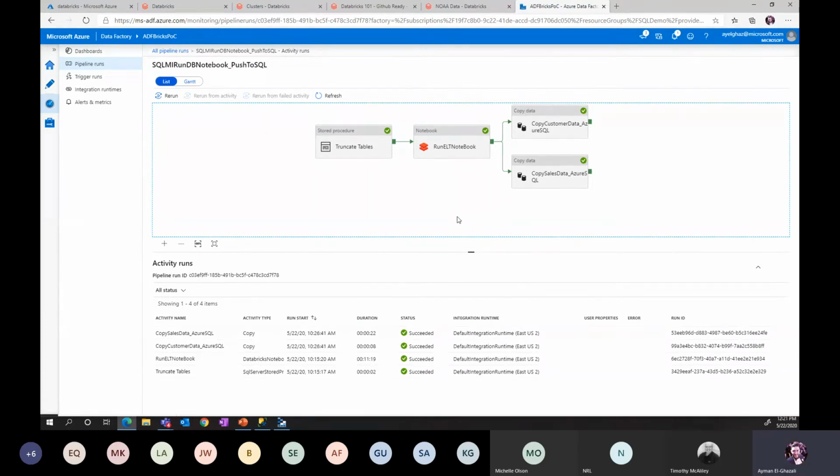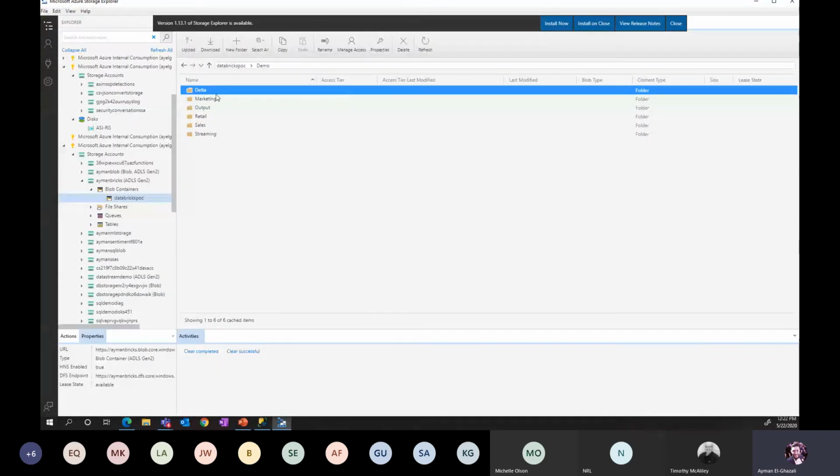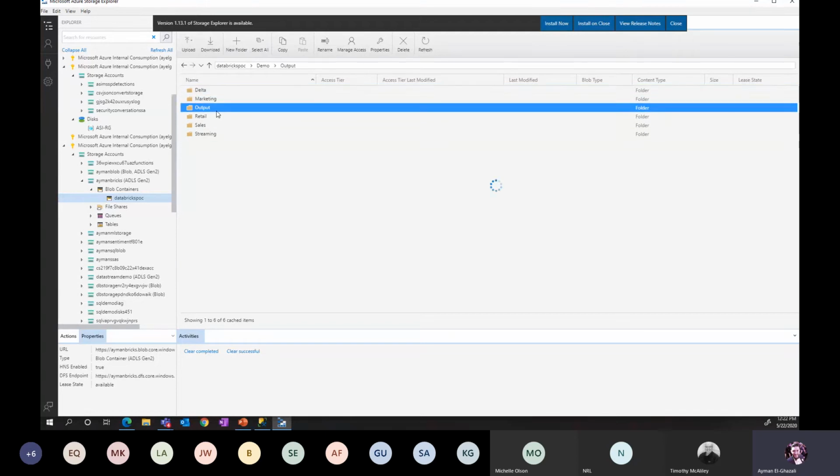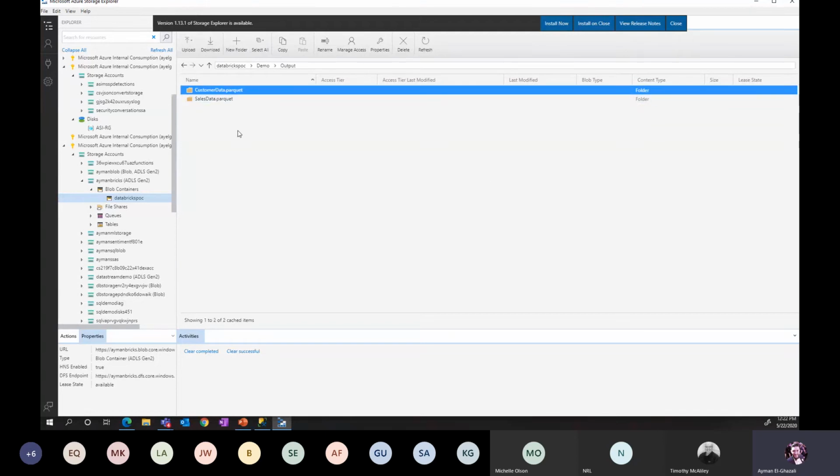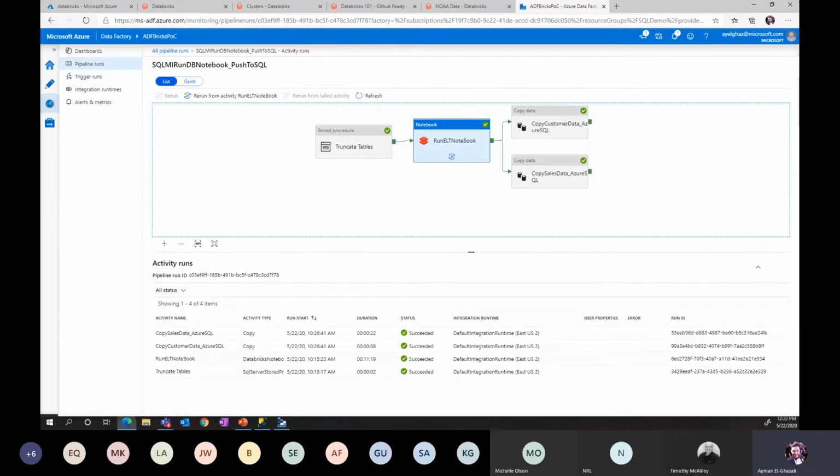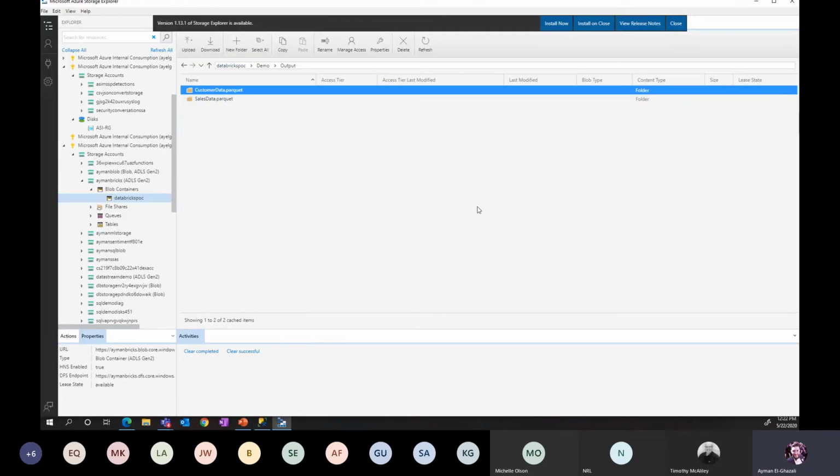Specifically, this is how I ran this demo end to end. In my SQL Server, I have a stored procedure that runs and truncates the tables, and then I have the run notebook activity. That activity pulls data from all of these files and puts two of them into the Parquet format, and the third data set writes directly to SQL. Afterwards, I have a copy activity that copies these Parquet files into SQL Server.